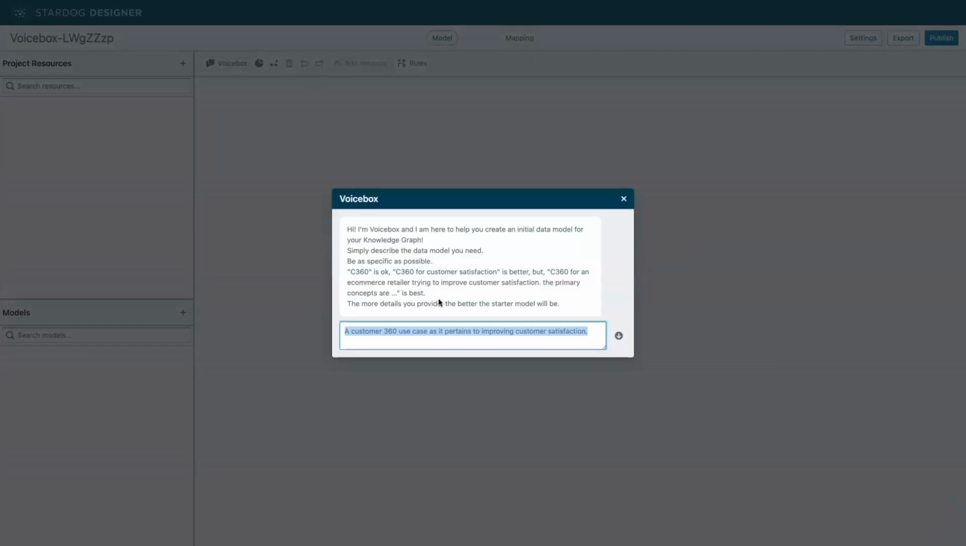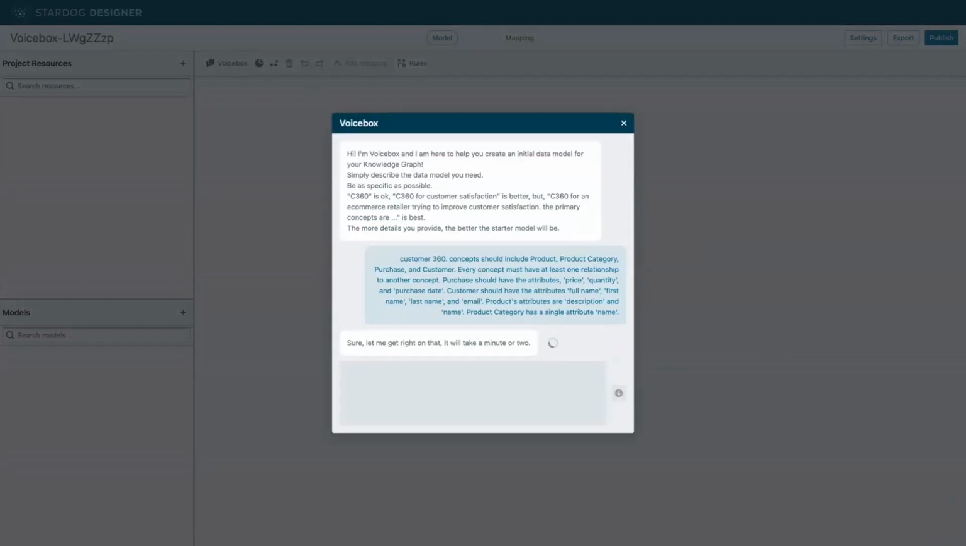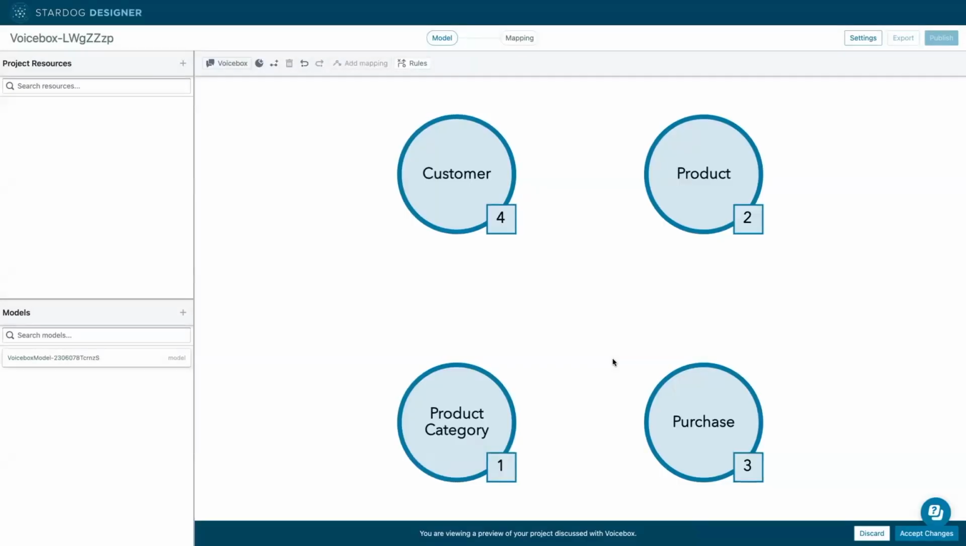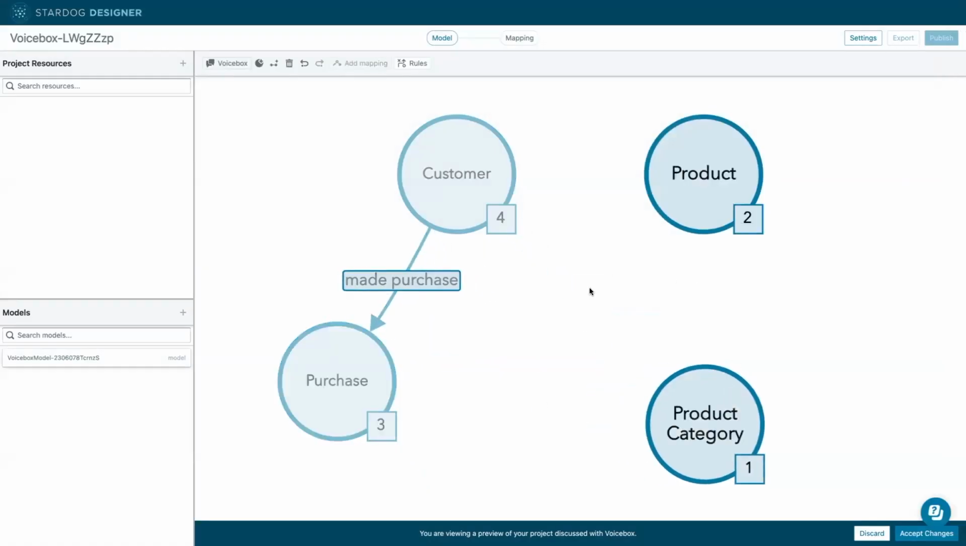If you're not familiar with Voicebox, it's a digital knowledge engineer that's deeply integrated into the Stardog platform and can help with a number of services such as query generation and model generation, which is what we're seeing here. I'm able to provide a very simple prompt of my use case, in this case, customer 360, and Voicebox will generate all the concepts, relationships, and attributes I need to get started.